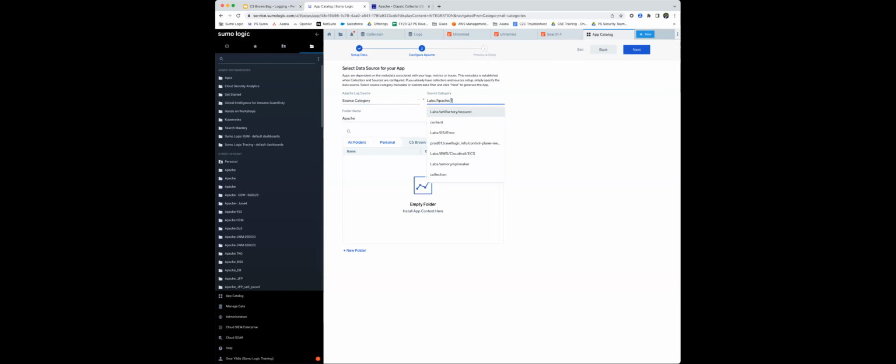But I will go ahead and say Labs, Apache, and a wildcard. The reason why I put this wildcard in here, I'm going to talk about that in our next topic regarding metadata, but it's to be able to have my access and error logs at the same time. I don't want to focus on just one thing. I want all of my logs that are coming in from Apache to be included within this app.